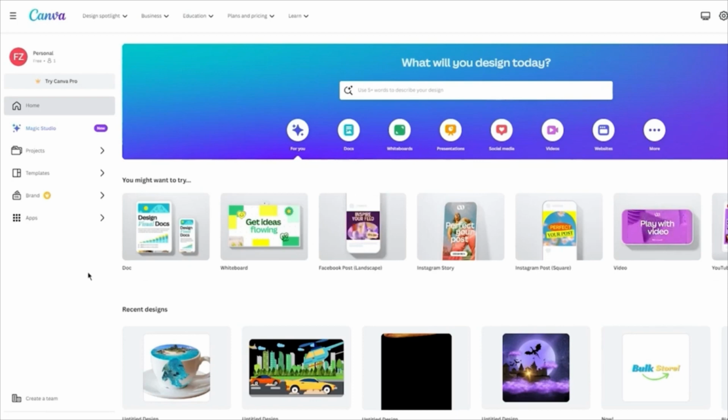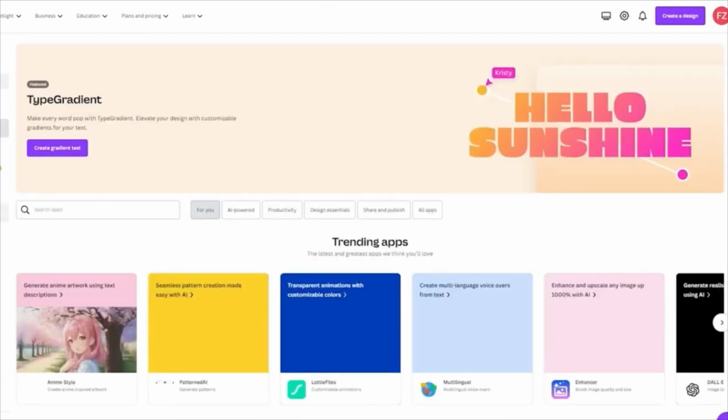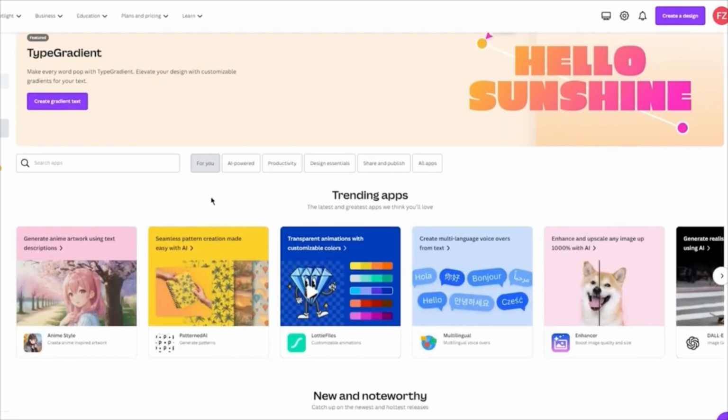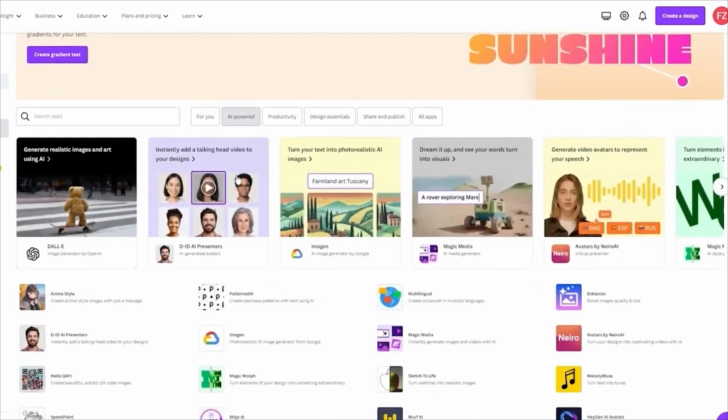So to start things off, what we are going to do is we're going to come over here to apps. Now, once you go to apps, you're going to come down here and you're going to click on AI powered. Now, once you click on AI powered, you get tons and tons of generators. You get Dolly, you get Imagine, and all of these different types of things. Now, the best ones are Magic Media and Dolly, so it depends on whichever you want to use.